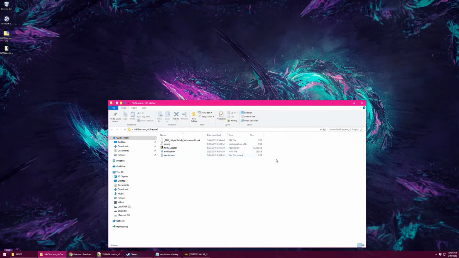Now in this folder, it's got 5 different files. You've got the application, and you've got a config file, and a couple other files that we'll get into in a bit. But the file that we want to talk about now is this _bhs_helper.rehabsubmarine.ui.pack. This is a No Man's Sky mod that changes the galaxy screen in No Man's Sky to have a UI that is better fit for OCRing.